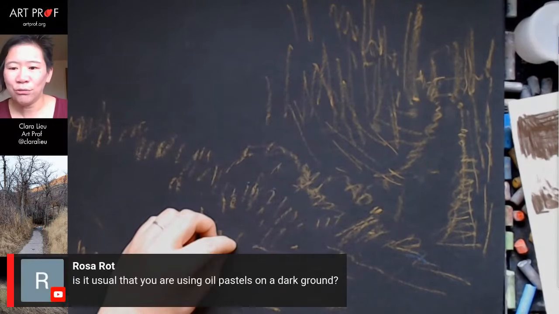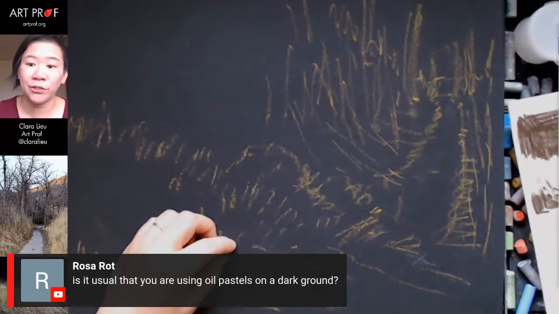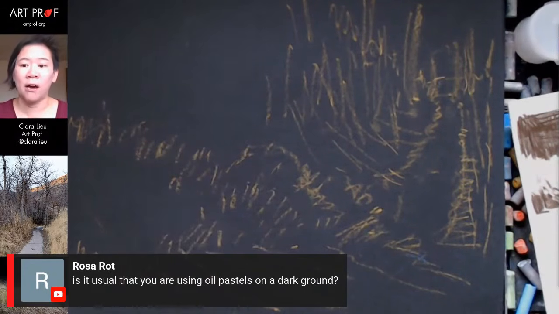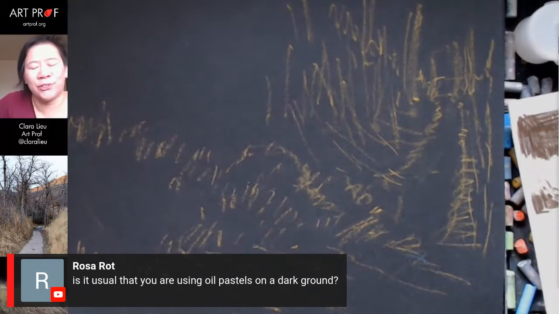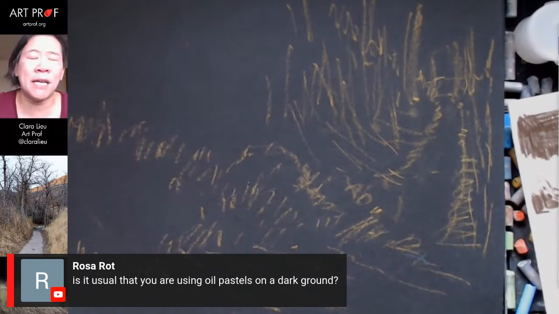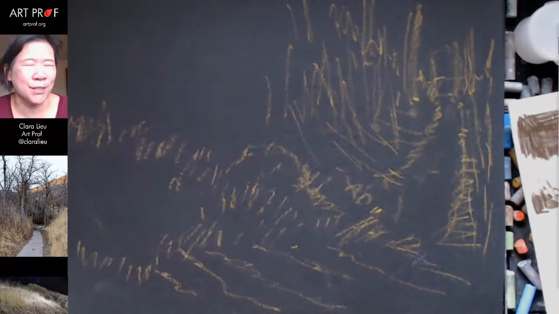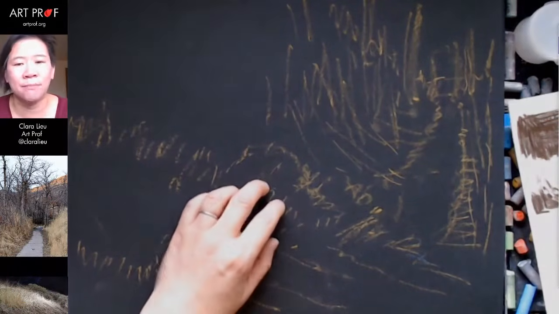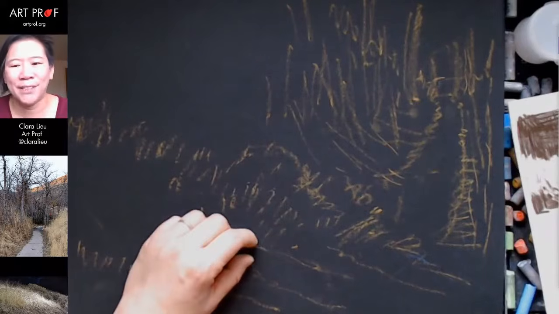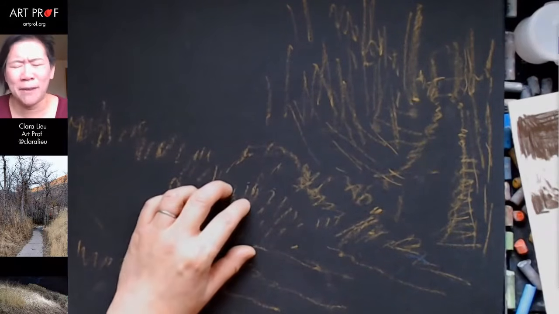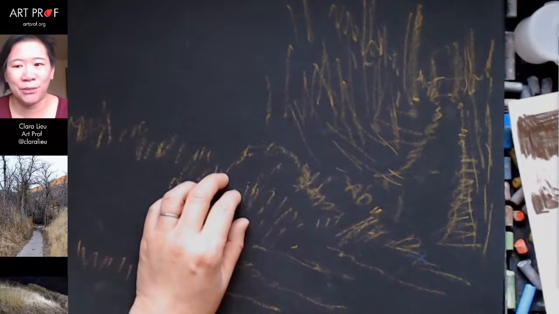Okay. Rosa is asking, is it usual that you're using oil pastels on a dark ground? I typically do. I don't usually like using white paper because the white paper has a grain that you can see through the oil pastels. And I just find that you have to put down an obscene amount of oil pastels to get rid of that white grain. The black just does the work for you. I mean, honestly, I was going to use some gray paper today, but I didn't have it. So I'm just sticking with black for now. But maybe on the next stream or something, I'll actually remember to go to the art store and do that.